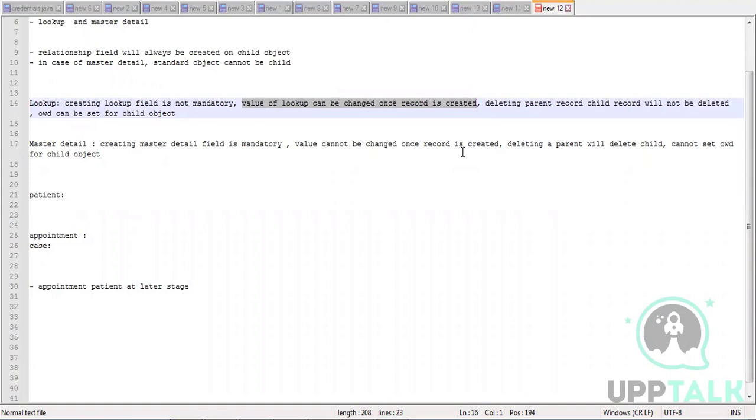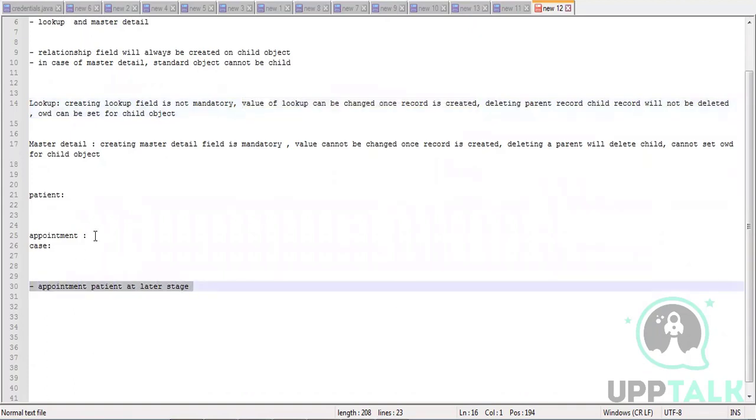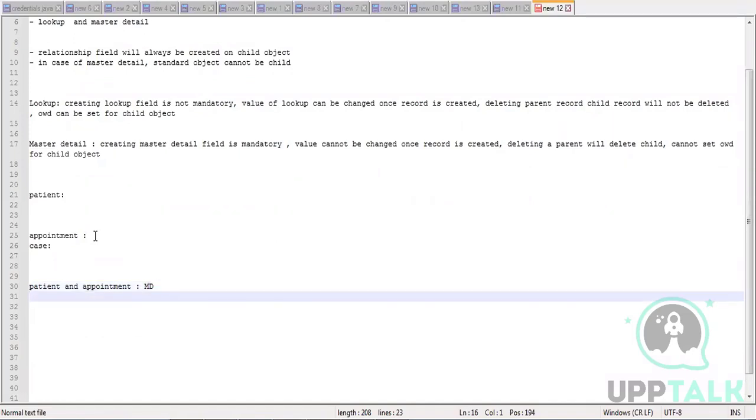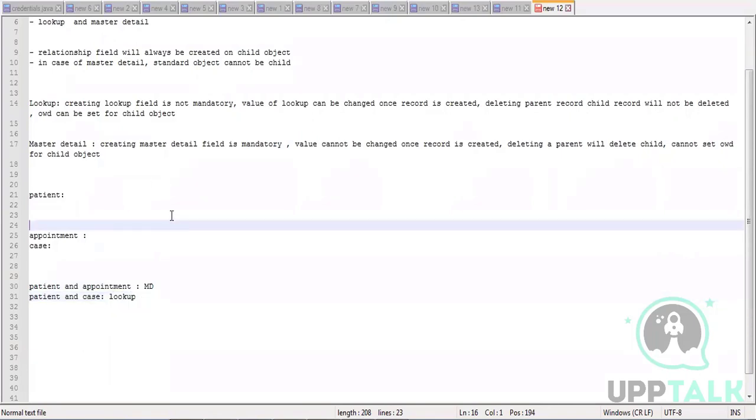So now let's quickly create a master detail field between patient and appointment. Between patient and appointment we will be going with master detail, and between patient and case we will be going with lookup. Patient is already there, case is already there. Case is a child object, so I'll be creating a lookup field on case.